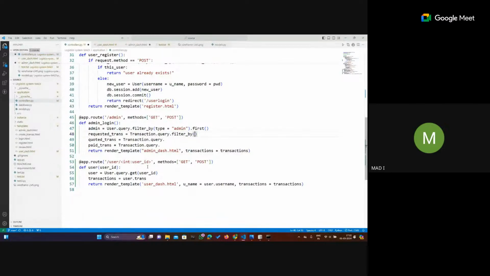So filter_by internal_status. Internal status equals requested, and .all, not first. We need all those which have internal status requested. Similarly, I'll write for quoted and paid. So here this requested will change to quoted, and this is changed to paid.